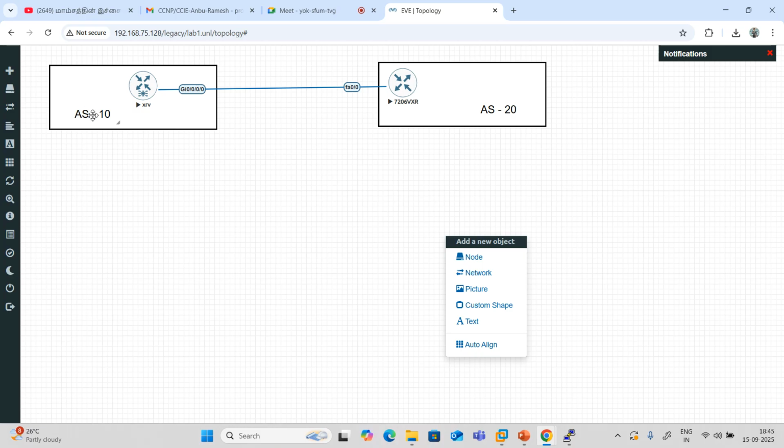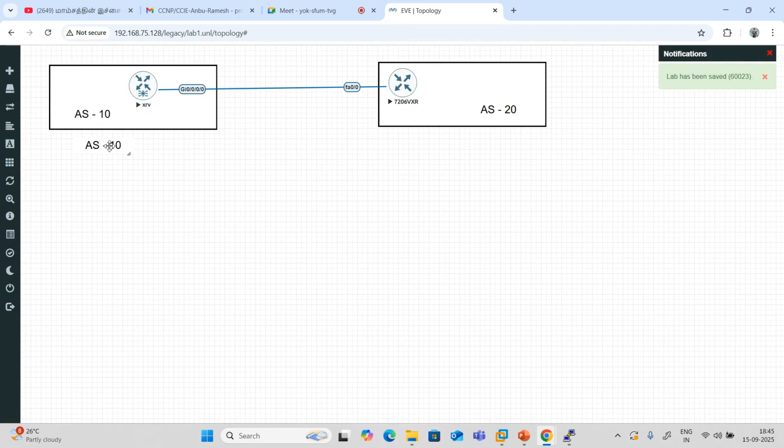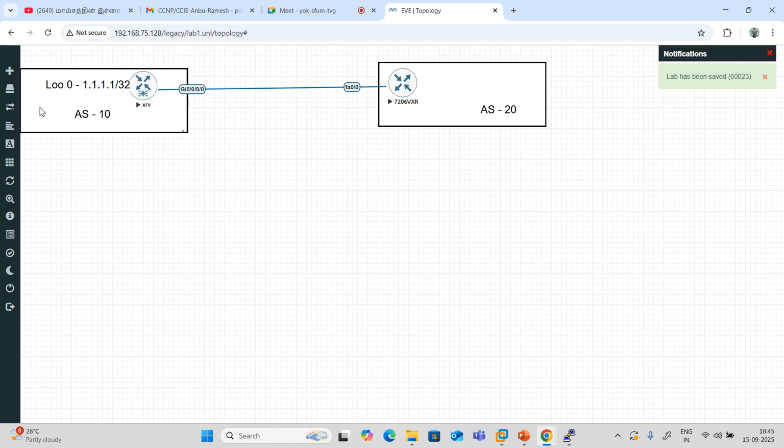On the XR side, I'd like to give the IP address on the loopback as 1.1.1.1/32. See, /32 you can give slash on an XR device. On IOS routers you cannot put slash. You need to write the subnet mask fully, 255.255.255.255. In XR, slash will work.